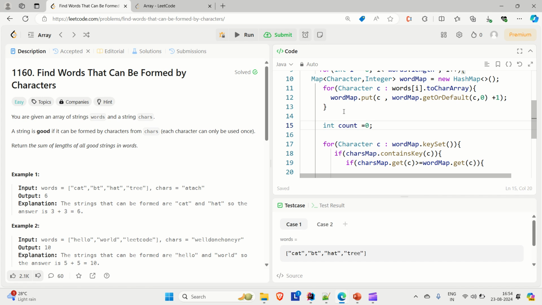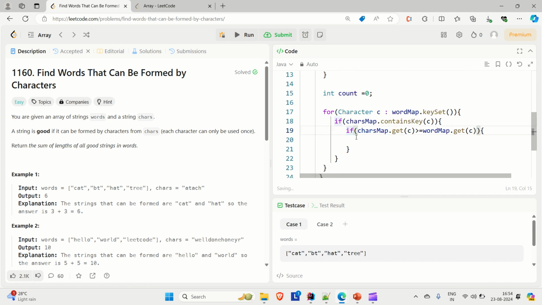equal to 0, and if this is the case, for each character we are just checking the good word scenario. For that we are just increasing this count. So if that is the case, we are increasing the count. The last part we'll check is if this count is equal to the word map size or not. If that is true, that means that is a good word.